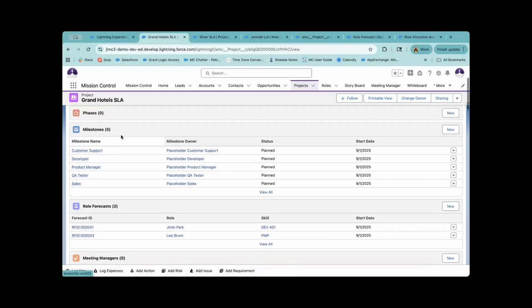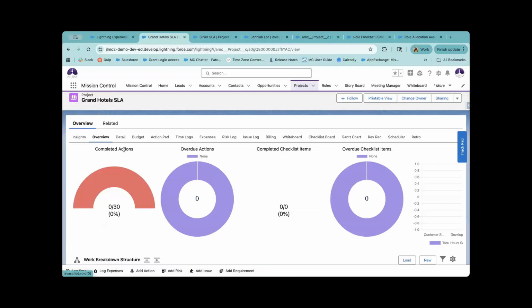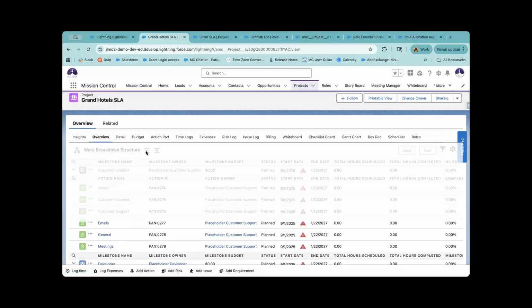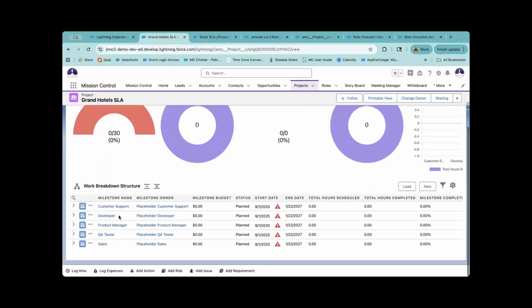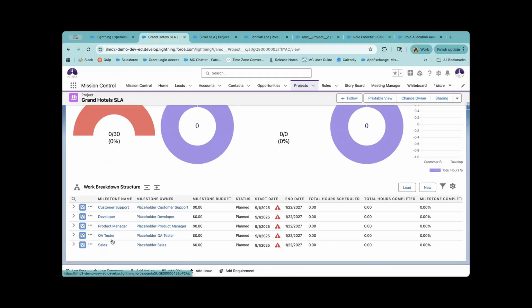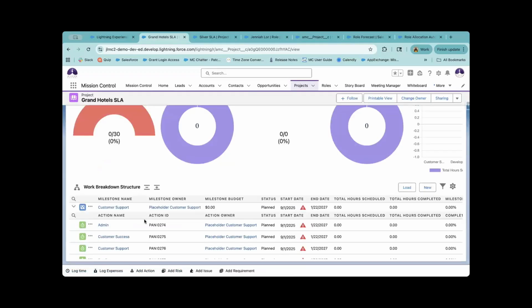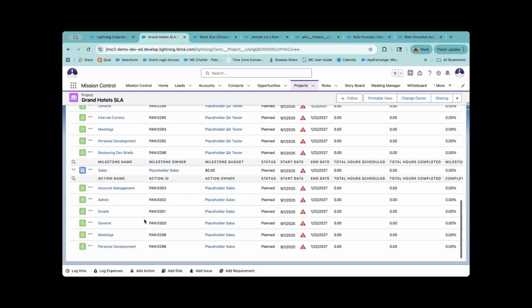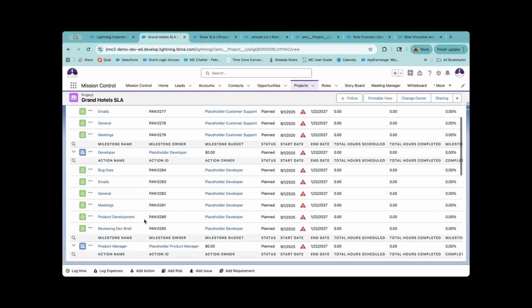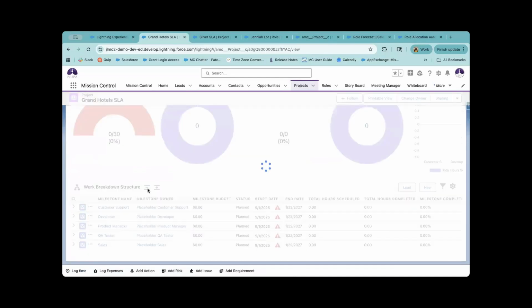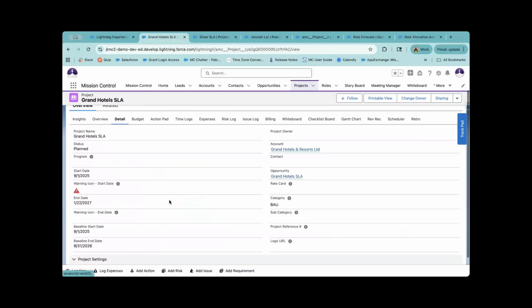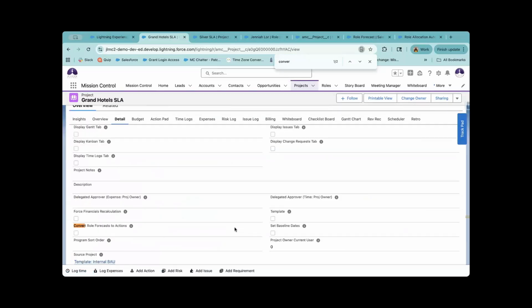And then from there, you're able to convert that information into actions. Out of the box, let's collapse that, you see we have our various milestones and actions already: customer support, developer, project manager, things like that. From here, if you have those role forecast records, you can create those actions by going on the details page. It's going to be called convert role forecast into actions. So you see that field, convert role forecast into actions.